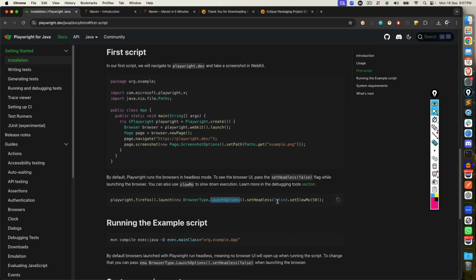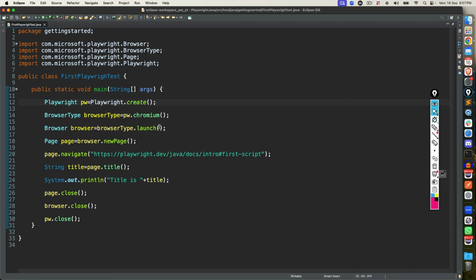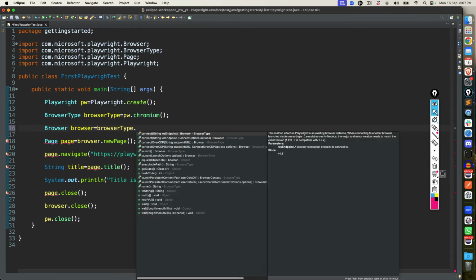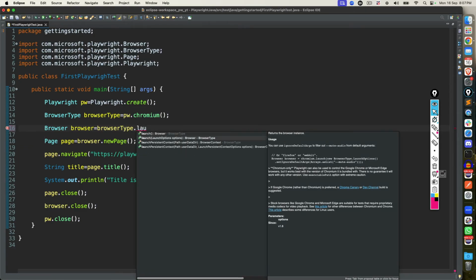By default, it is set to true. We will change this to false so that I can see the execution. So what we have to do is use this browser type launch configuration. For this, go back to Eclipse. You can see this launch, right? Browser type dot launch. It has one more constructor that if you don't pass anything, by default it is running in the headless mode. But if you pass the launch options, it can launch according to your preferences. It can launch according to the options.